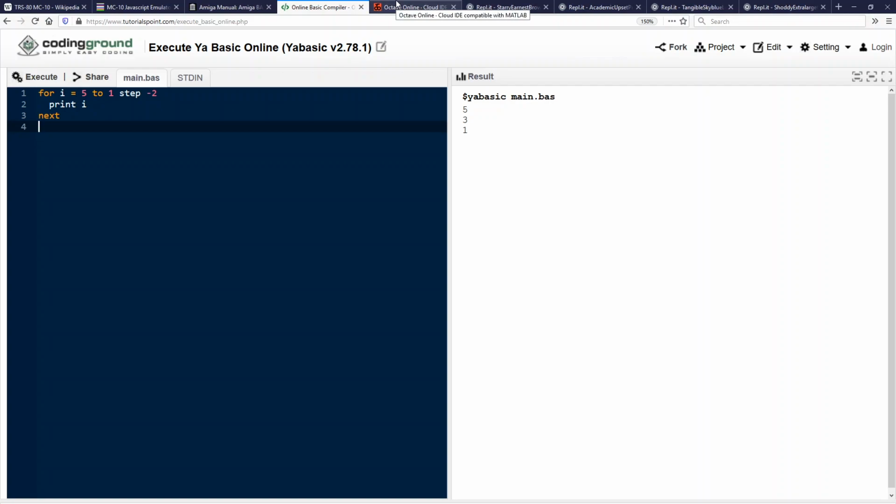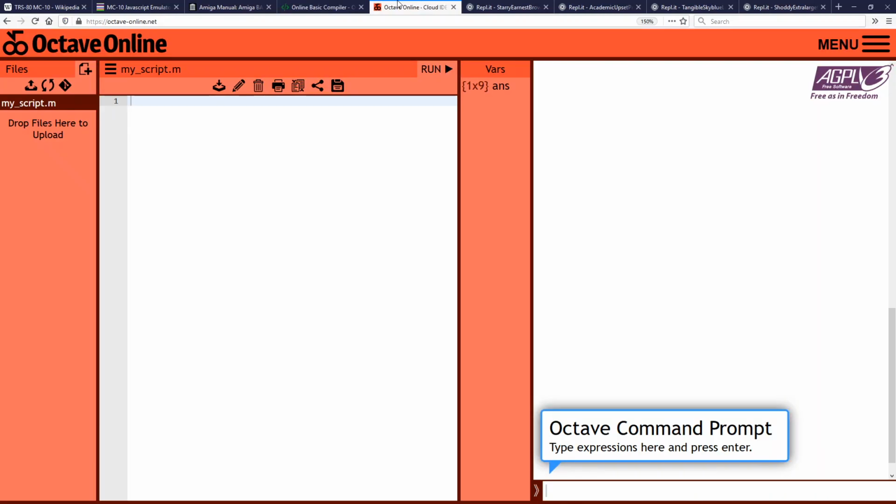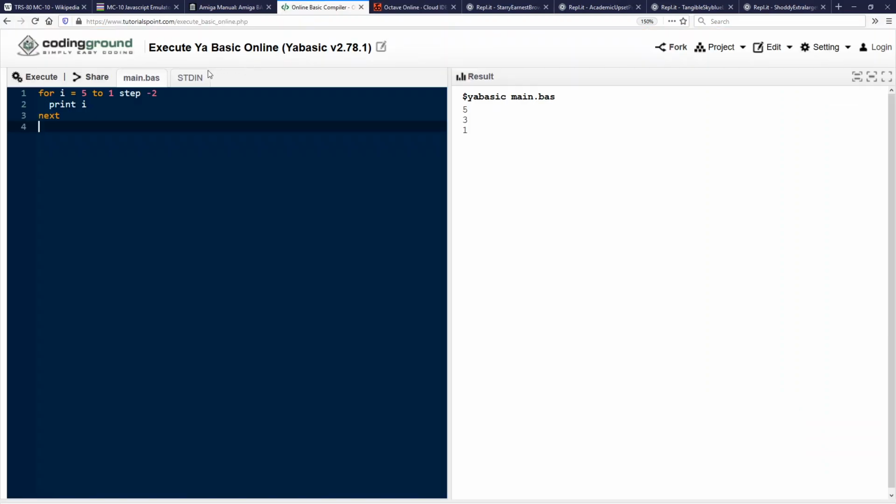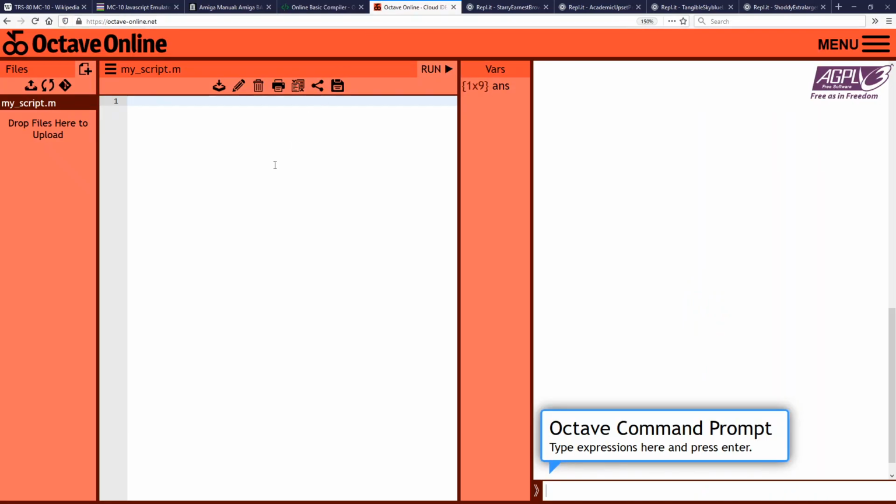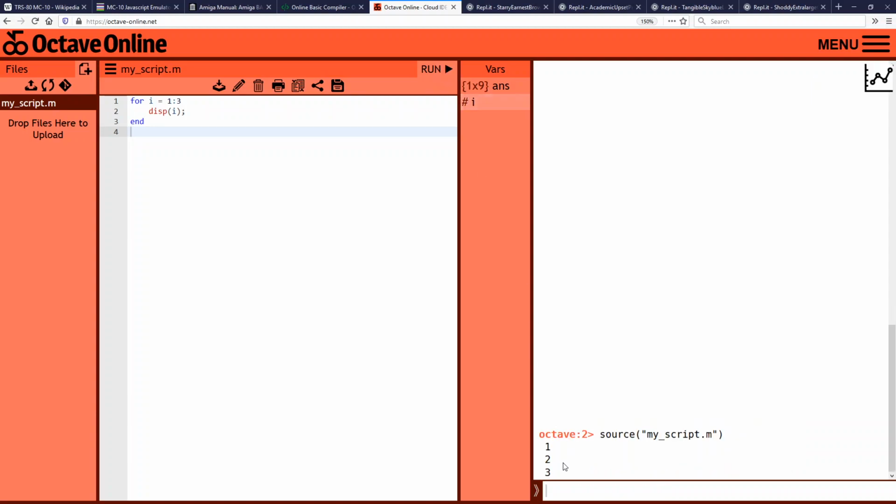I'm going to move on now because I want to focus on not just ranges for looping, but also for slicing into your arrays and your data. And so I'm going to move directly into MATLAB, or in this case, Octave, which is a freely available version of MATLAB. So in BASIC, remember we did for I equals 1 to 3. In MATLAB, we'll do a very similar thing. For I equals 1 colon 3, instead of the word to, disp I, end. Got to save it here for this Octave Online thing, and I run. 1, 2, 3.